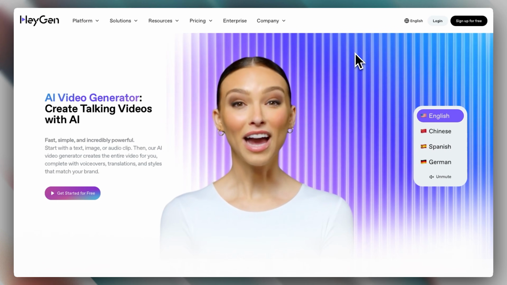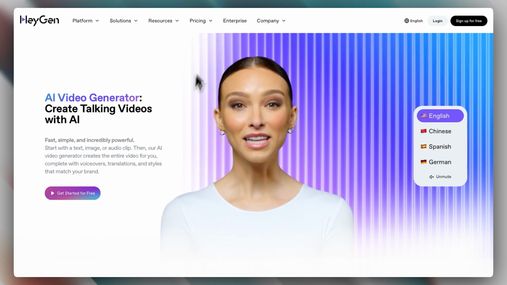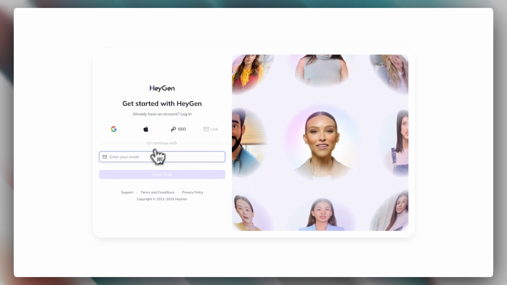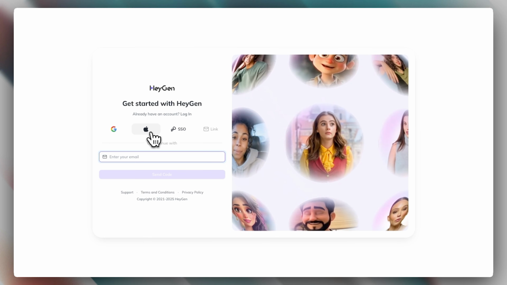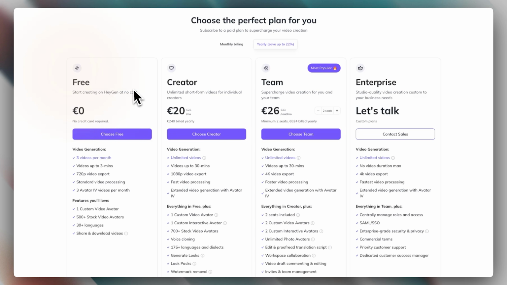So the first step is to create our account. And the first thing I want you to do is to scroll down and press the link in the description below. It'll take you to this website, and all you're going to do is press Get Started for free right here, which you can sign in using Google, using Apple, or you can enter your own email. So here I go. I've just created my account in literally a matter of seconds.